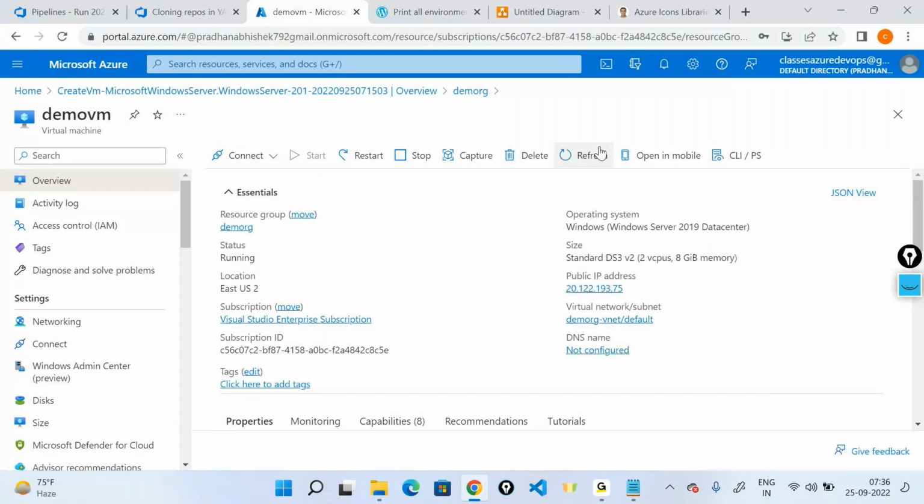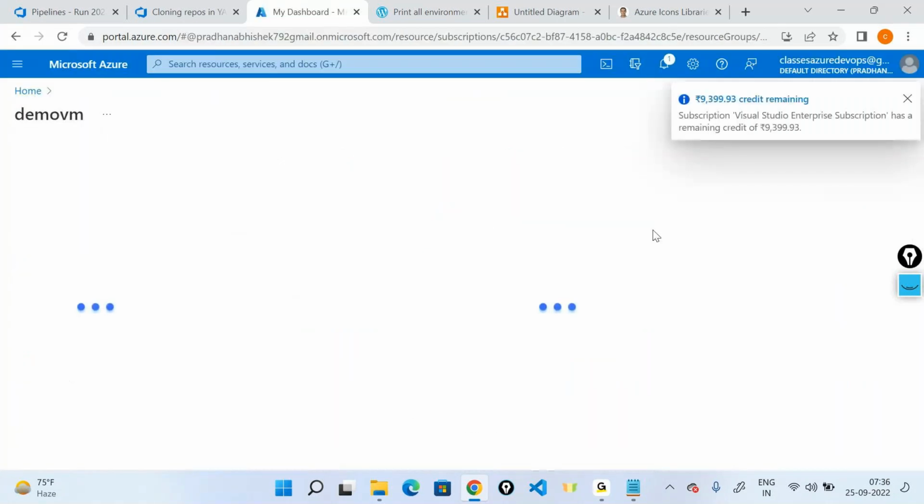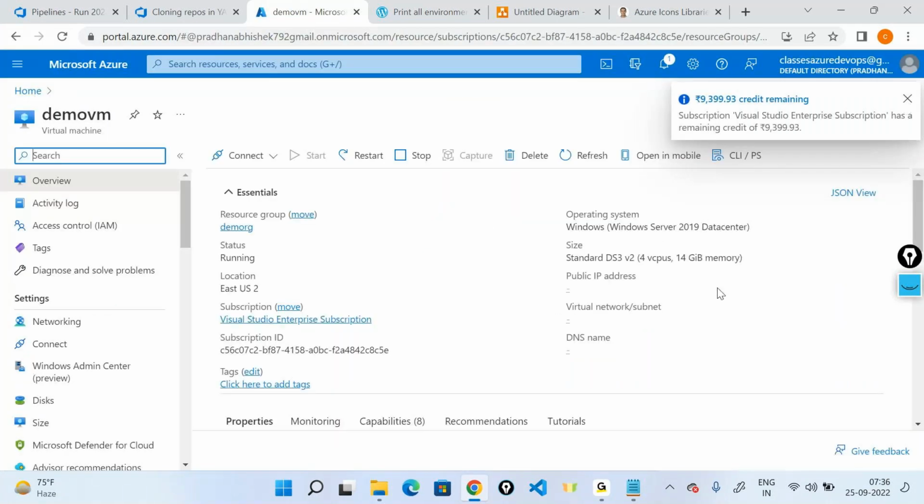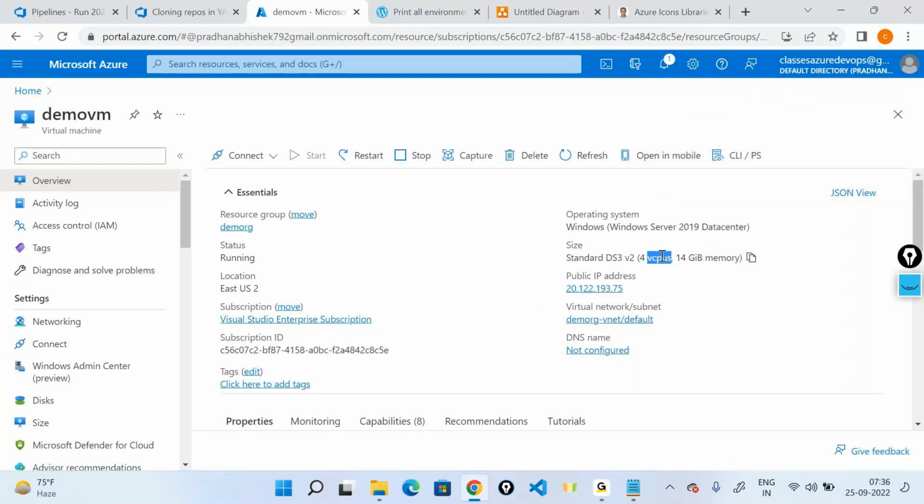Refresh it a couple of times, and let's see this. Again, this will take some time to get updated, and now I see the new size. Once you do a hard refresh of your browser, I now have a new size of the machine with 4 core CPUs and 14 GB memory, more than what I had earlier. So this is how you can resize the machine.